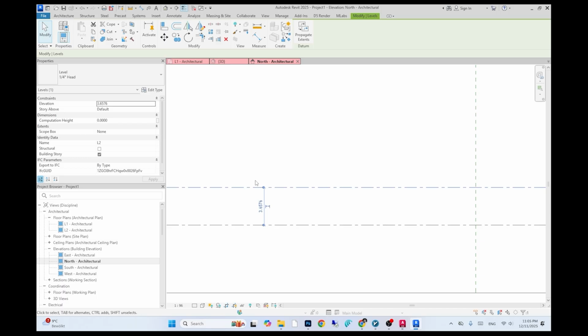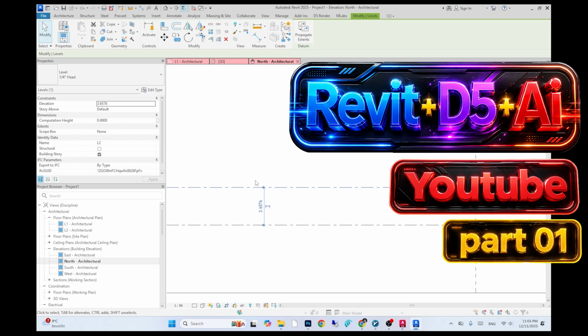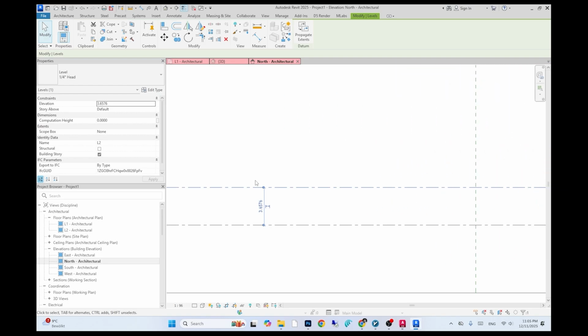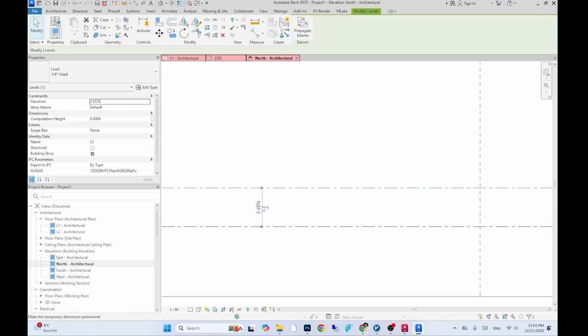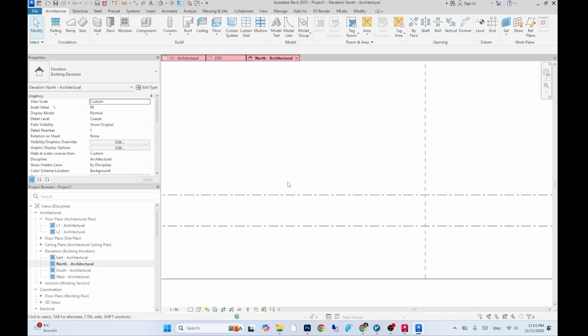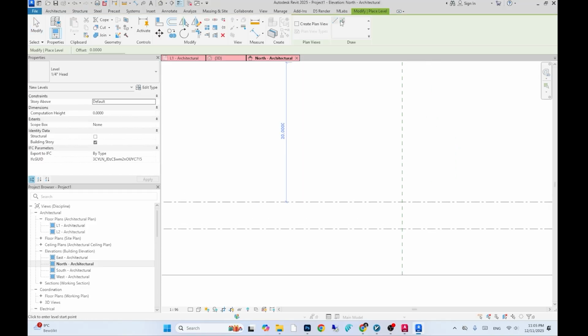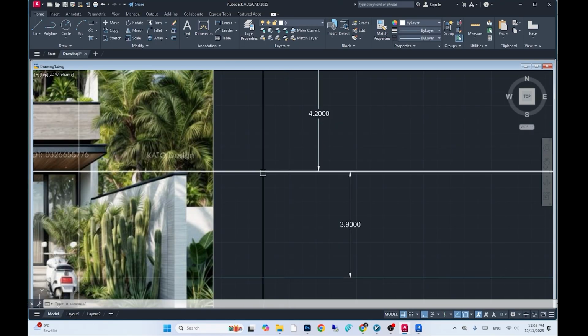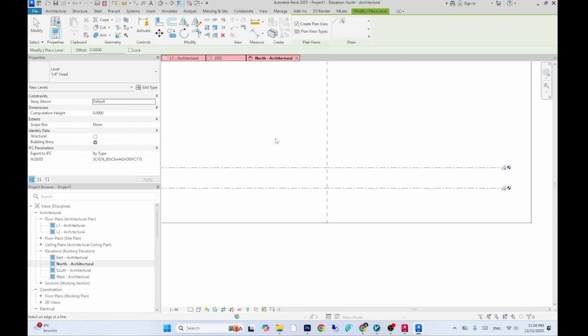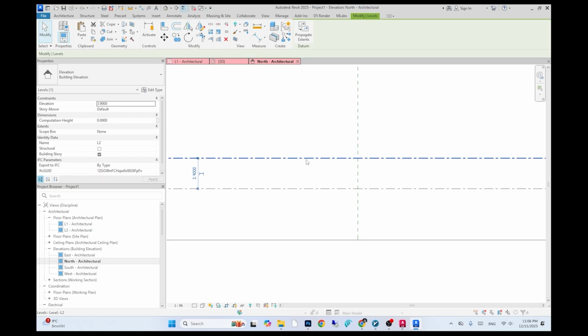In the next step, we are going to bring all the levels we got from AutoCAD into Revit. For this, we can open any elevation view. It really doesn't matter which one, as long as we can see the levels. Revit already has a default floor height. So, all we need to do is match it with our first floor, which is 3.90 meters. Then we'll simply add the rest of the levels based on that.